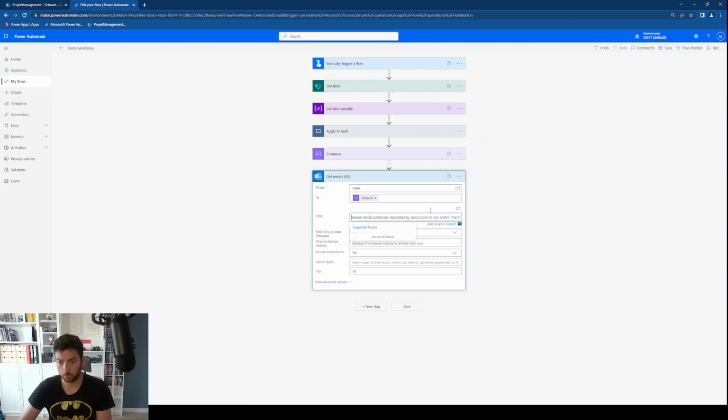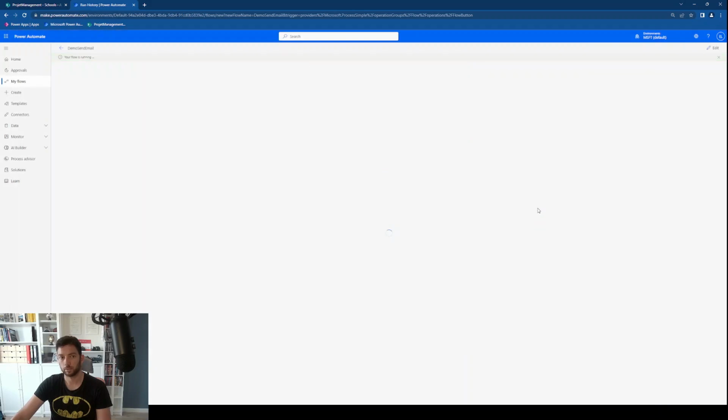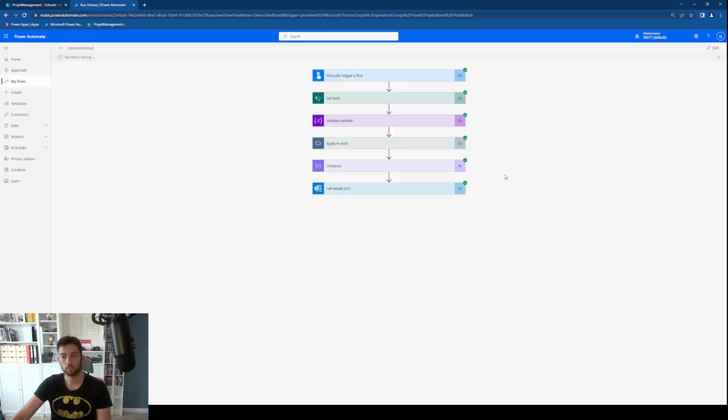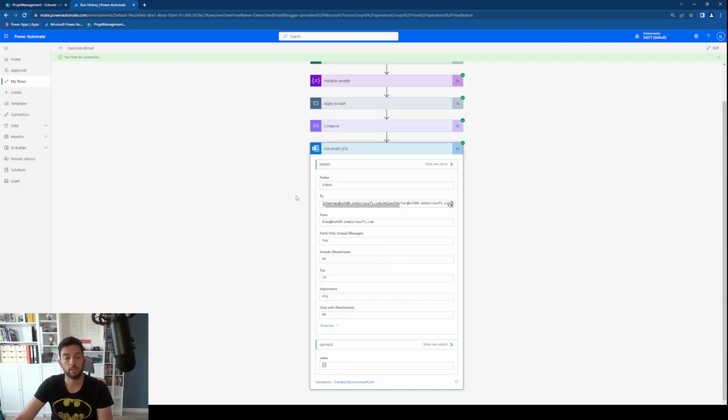Since it's my demo account, I don't remember it. I can select myself. We don't need the other options. I'm going to click save, and I'm going to test it in a second. Let's do manually again. Now it has to sign in with my Outlook account. I'm going to say 1, run flow, done. And it ran successfully, so it sent this email to these 3 recipients. That's how you can use a multi-people picker column from SharePoint to send out an email.